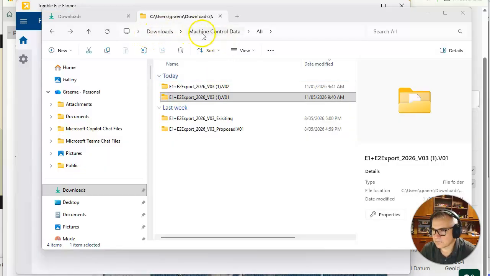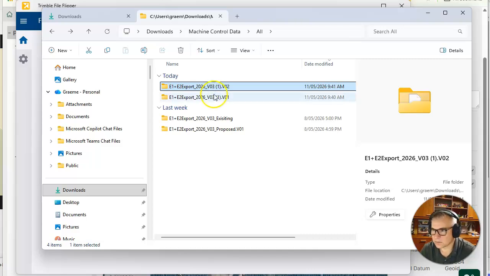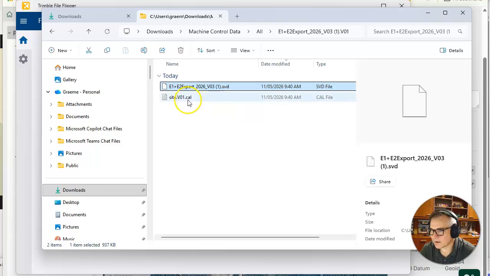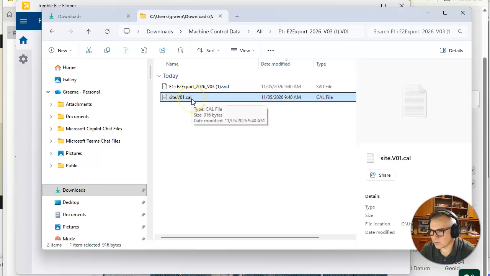So if we look in that machine control file, you navigate down to all, and you'll see it's got some folders here. These are the ones I've just done now. V1 must be proposed, and V2 must be existing, even though I typed existing in, but I think you can change these folder names as well if you want to clarify it. If we go and look in there, there's an SVD file, which is a surface file, Trimble format for a surface, like a triangulated surface. That's there. And then there's this site calibration file.